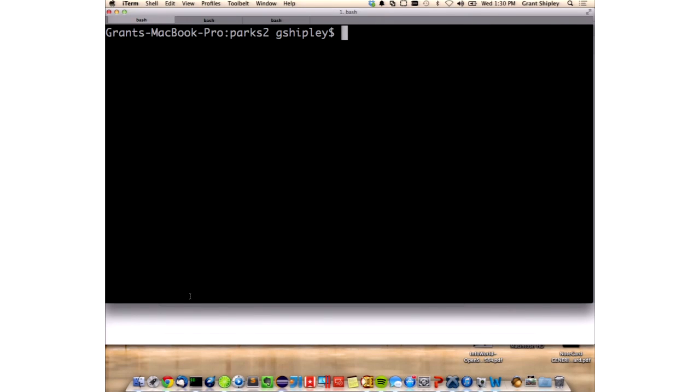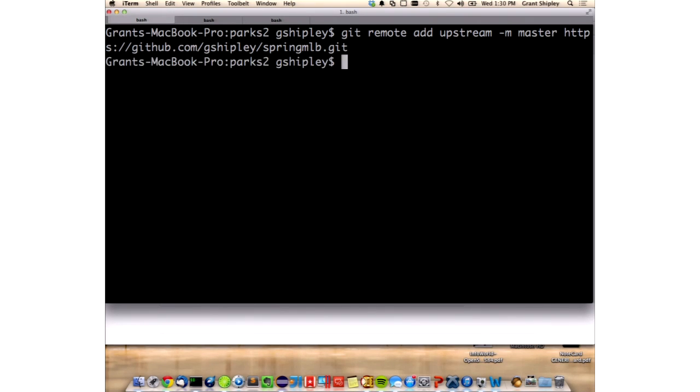Then I'm in my directory, I'm in Parks2, and I'm going to add my remote Git repository. If you're not familiar with Git, just ignore this. Think of it as an SVN checkout. So I'm going to add my upstream repo to the master branch, and then I'm going to paste the URL that my Git repo lives at. Now I've added that remote Git repo.